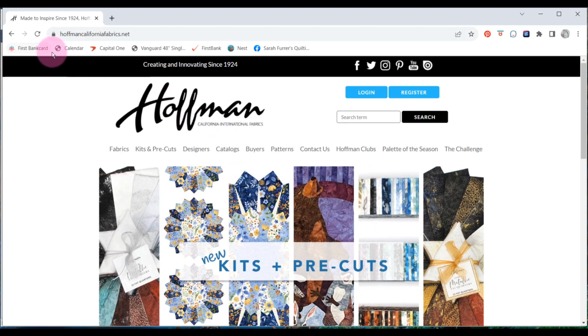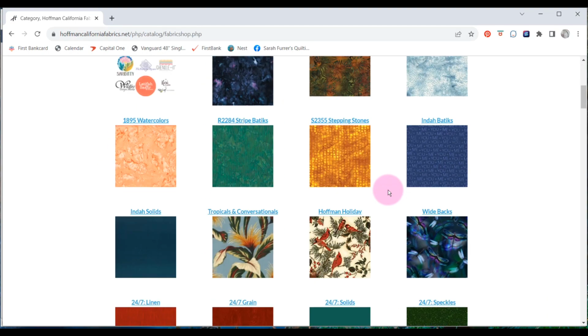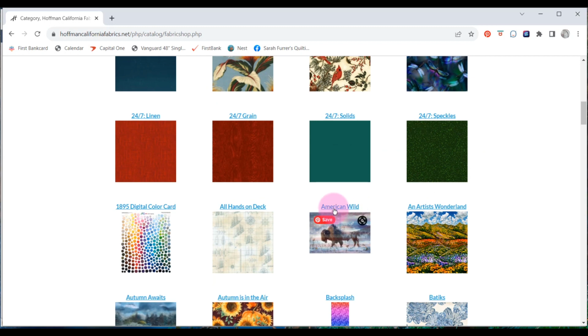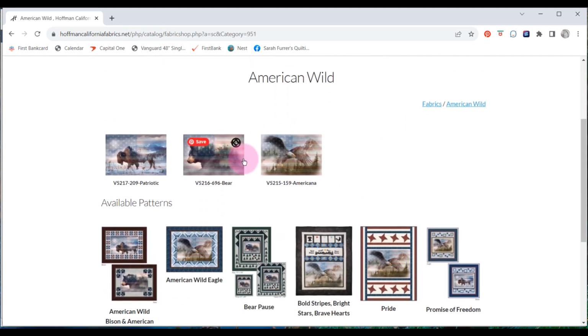And I'm on HoffmanCaliforniaFabrics.net. And I'm going to go to their fabrics page, and then the panel I was using was out of the American Wild category, and I was using the Eagle. You could use any one of the three.